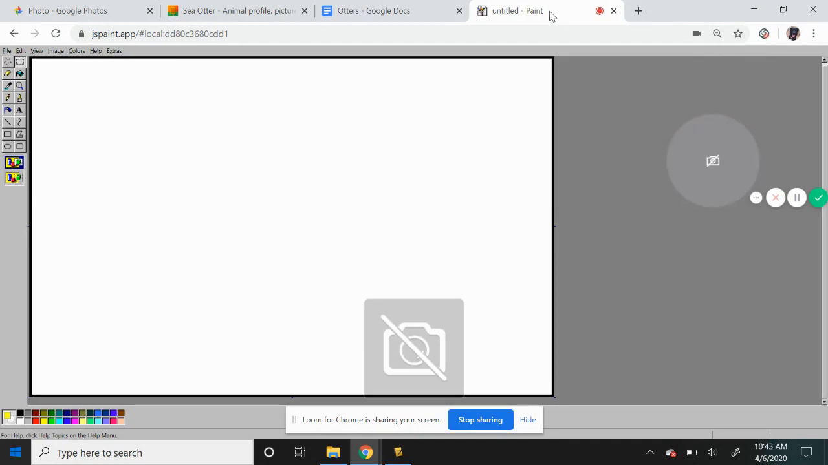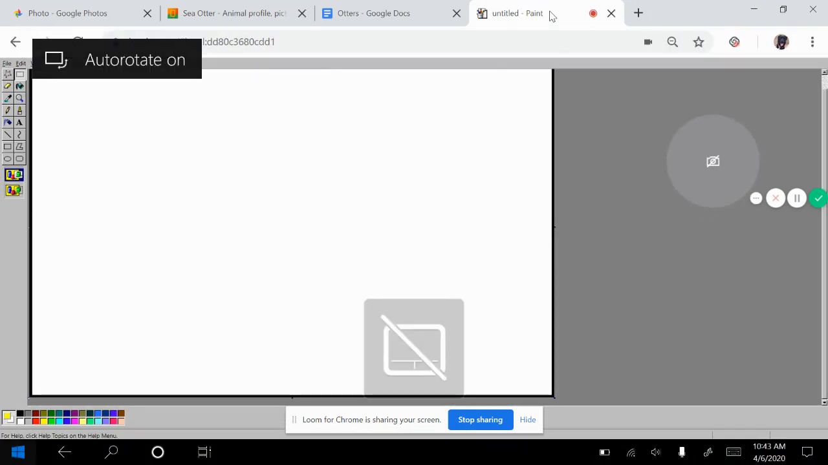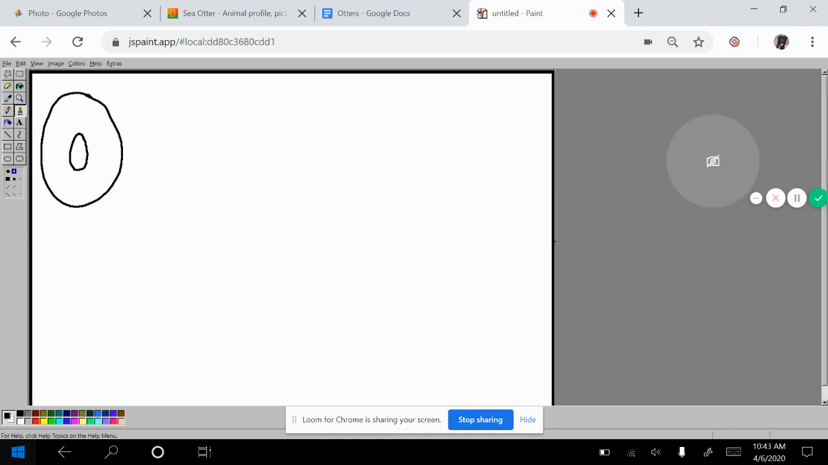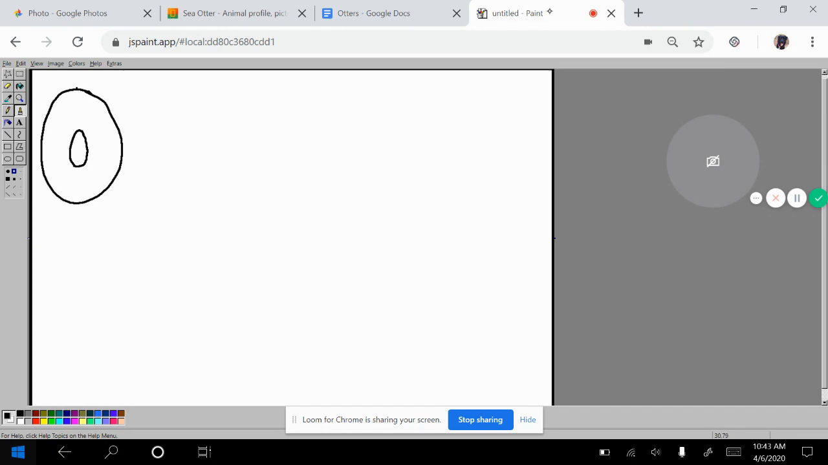So I'm going to come on over here to draw today, and we are going to be drawing the sea otter, but we still are going to make our letter O. So to start with our letter O, we are going to make a big letter O, and then we're going to put an O inside there. I'm going to start at the top and make a curve around from the top to the bottom. And then on the inside, I'm going to make a curve the other way from the top to the bottom. And that's going to be our block letter O.